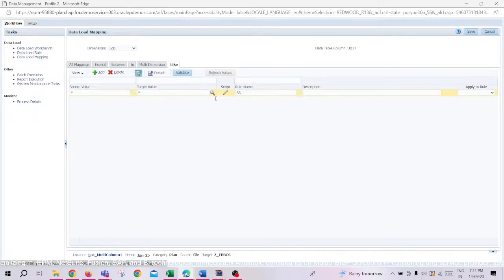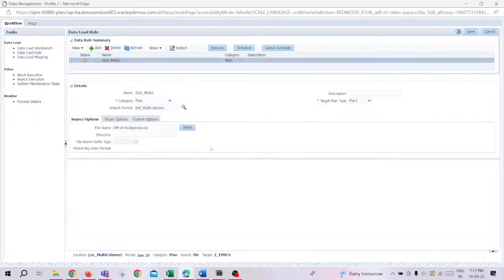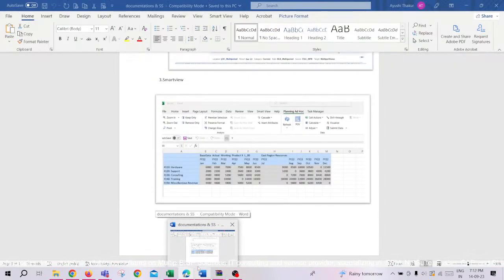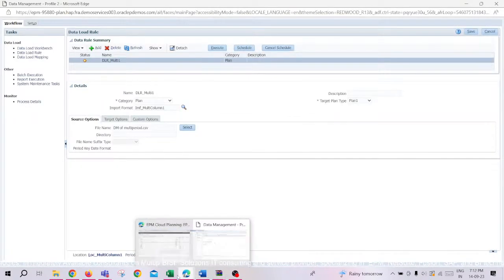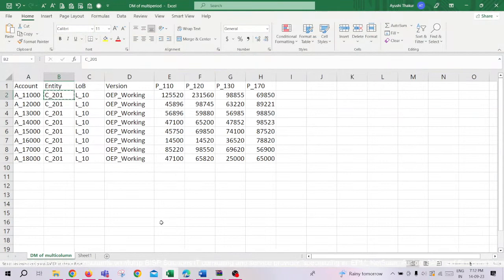After that, I will go to data load rule. After that, I will just create my rule and will run it. Okay, I have already created one rule over here, which I named dlr underscore multi 1, and my category was plan. My import format was multi column 1. After that, this was my file. I saved the file type as .csv. It is my multi-column DM file. I saved it in my CSV format.